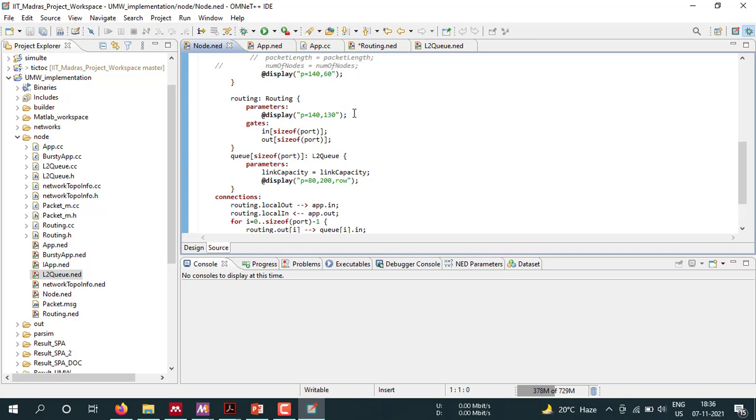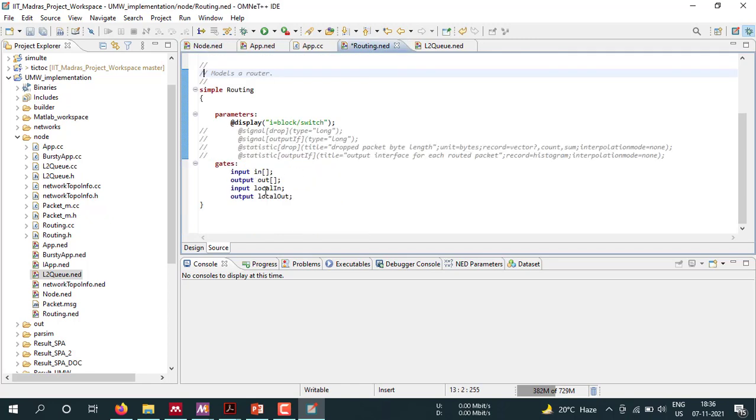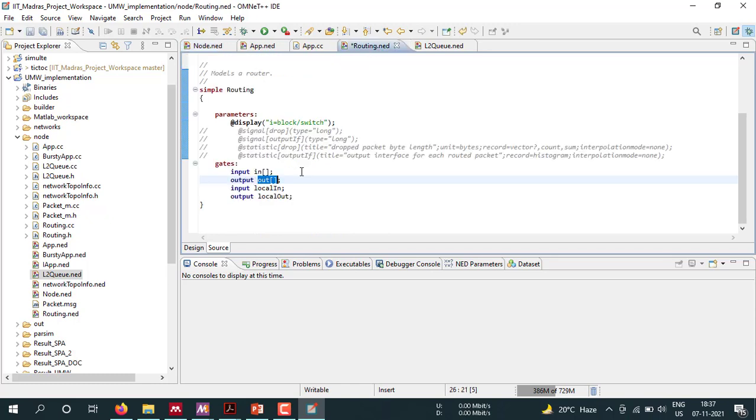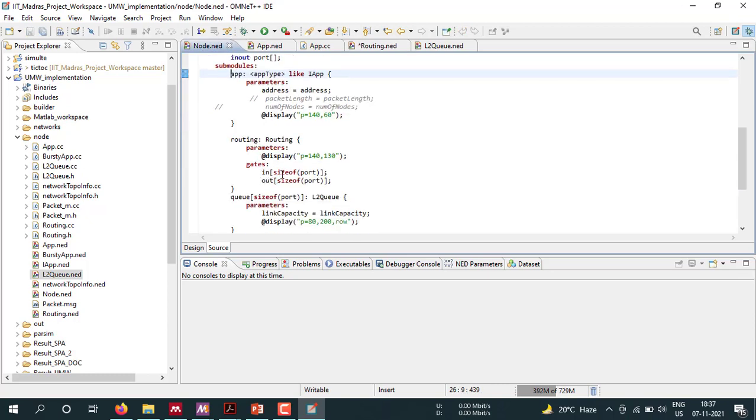So there is the icon type, and you can see there are gates. You can see the routing already has an input gate and an output gate; these types of gate are available. So in node.ned, you can see that now we have defined the size of this array, because in routing.ned you can see it is kept blank, so the size will be allocated dynamically. So we want to now allocate the size. So the size defined here is the size of the port.